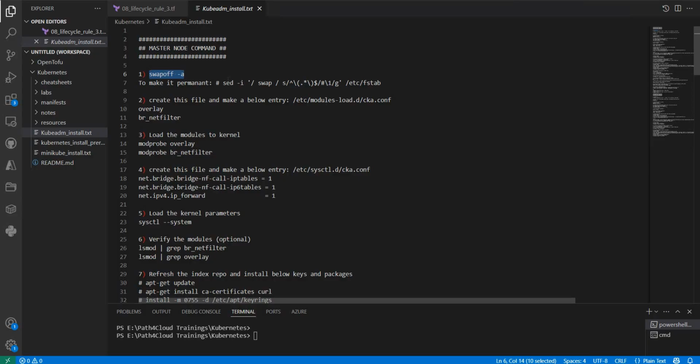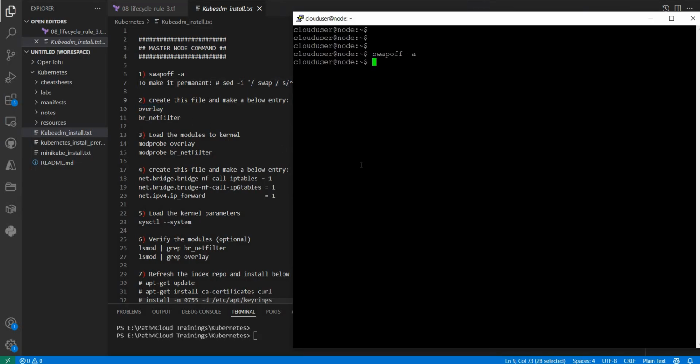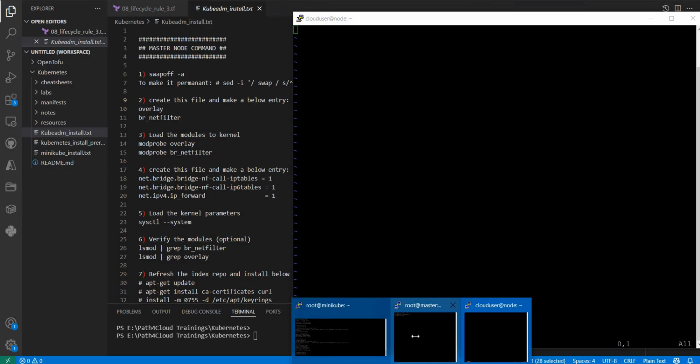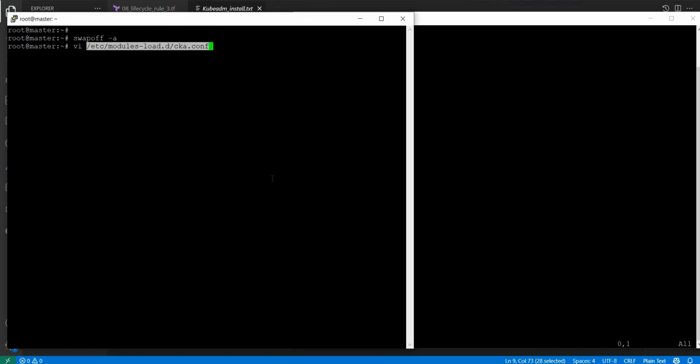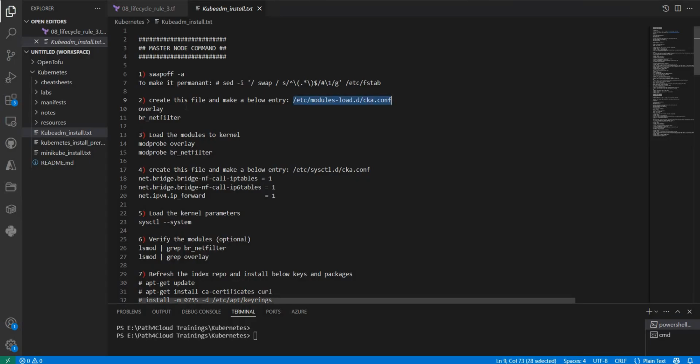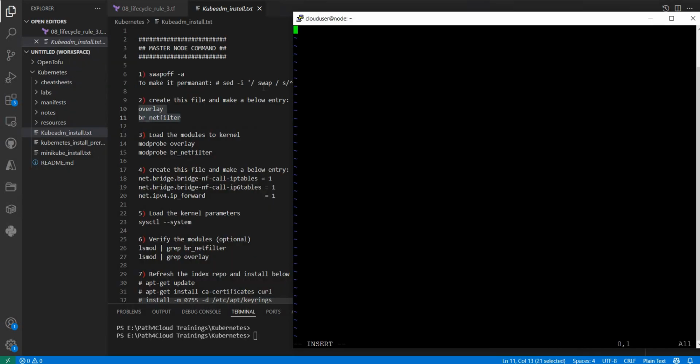If you want to make it permanent, then you can make a change to the etc fstab file, right? I need to create this file and make an entry of these two modules. Fine. So I will quickly go inside of this file, and this is the master node as well. The entry you need to make is overlay and br_netfilter. Fine. So let's save it.